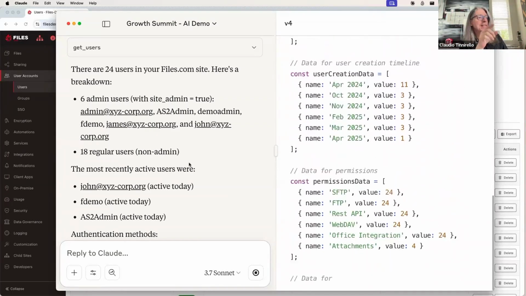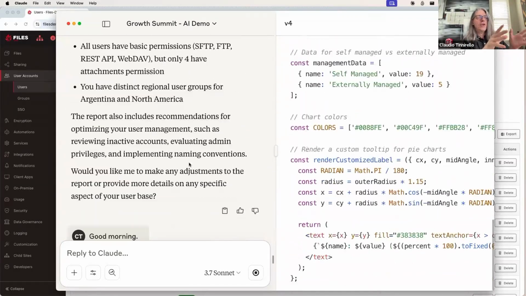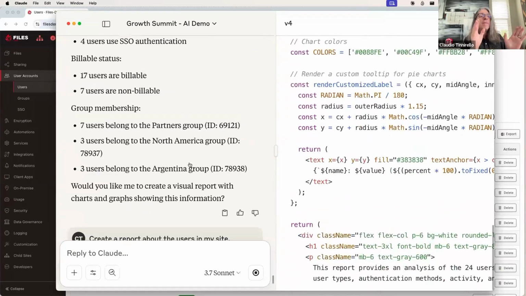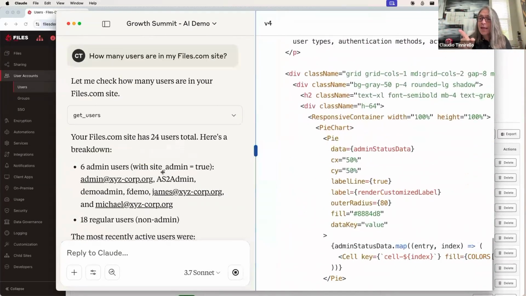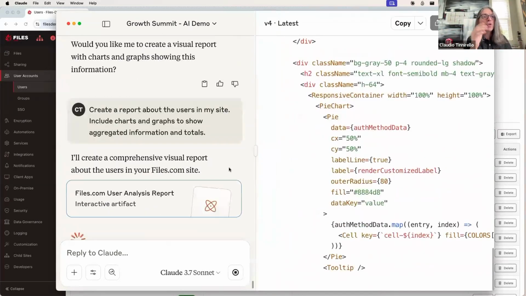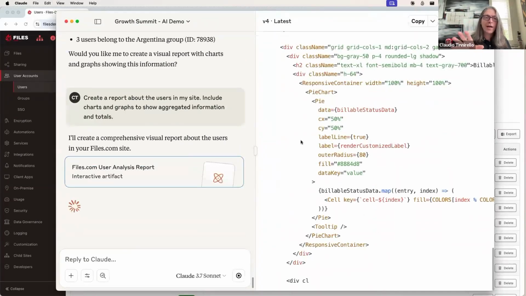Now, what it's doing is, on the left side of the app, you can see the chat window. This is where it's replying to me via chat. But on the right side of the window, it's building the report for me in real time. So you can see the code fly by as it builds the report in real time.